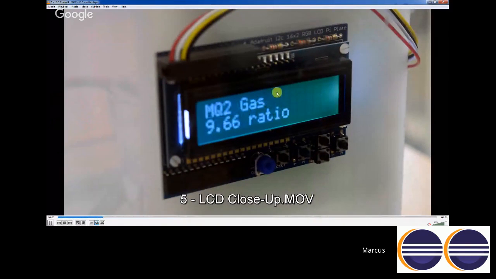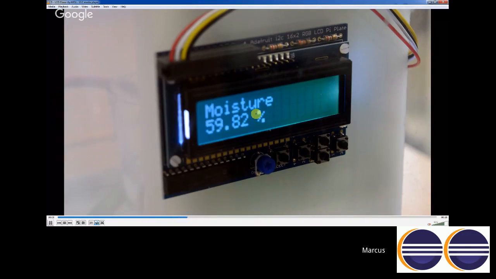So have a closer look at the LCD display. You can see here it's from Adafruit. It's really helpful. So you can see what's going on inside the Raspberry Pi and the reading of the sensors, without having to attach a big monitor to the whole thing.